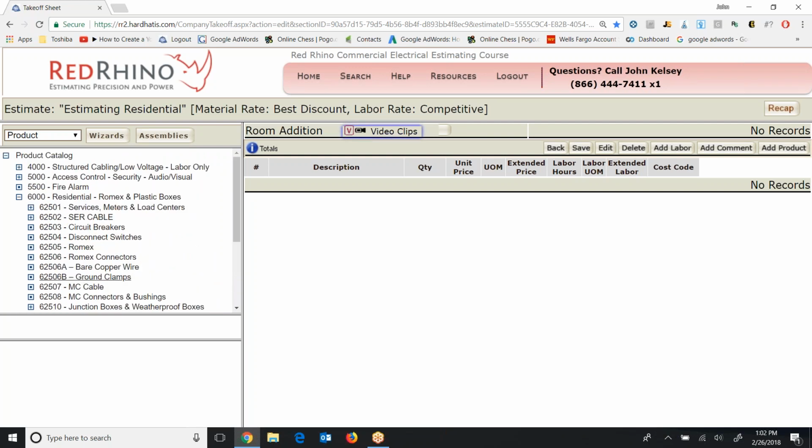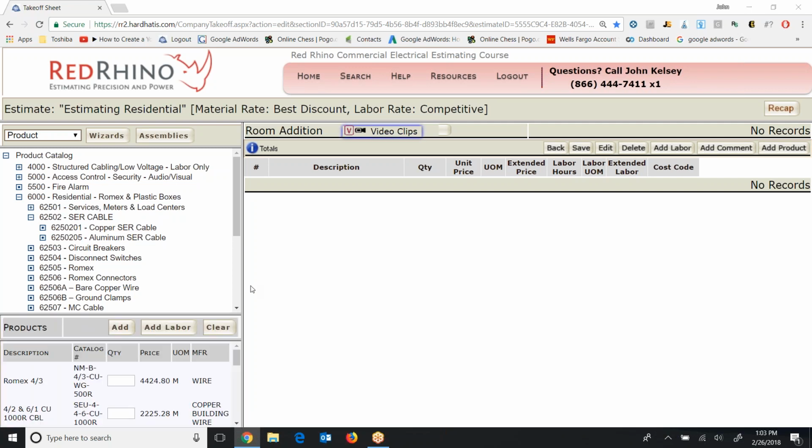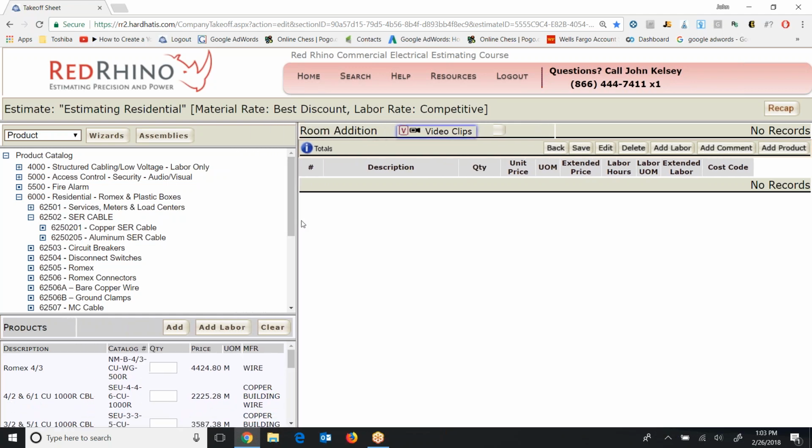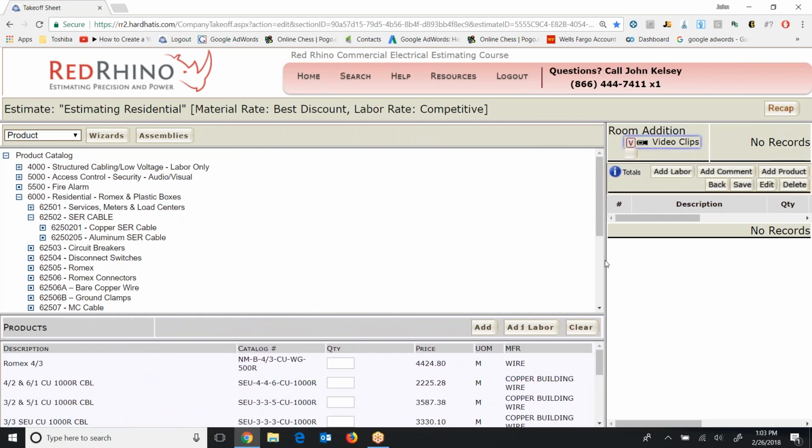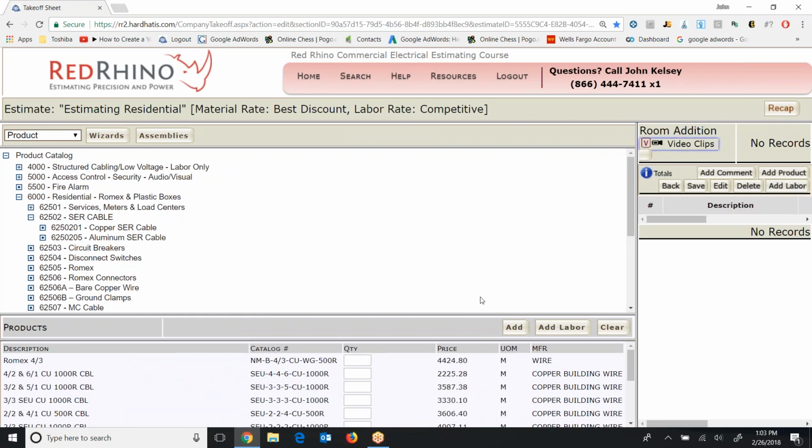I'm just going to scroll back at the top here, and I'm going to say that I want to enter some SCR cable. So I click on the little plus sign next to SCR cable. It opens up more subcategories. I have a choice between copper and aluminum. I'm going to select copper. When this opens, I'm just going to unsquinch it. I'm going to put my cursor on this line and left click, hold it down, unsquinch this so we can read it better. I have to pull it quite a ways over. There we go. So now I can read it better.